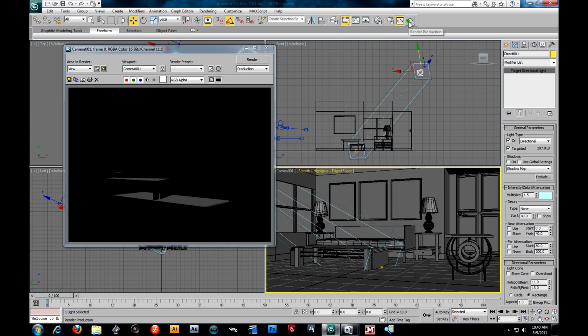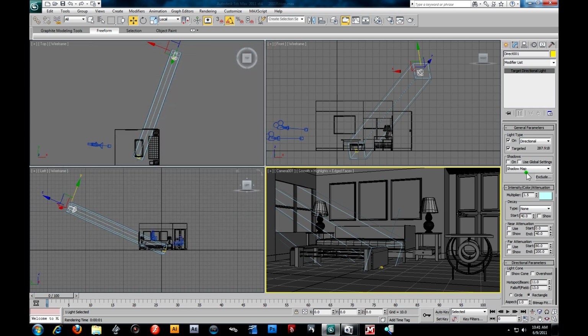So when I render that, alright, we got a little bit of blue light. We could probably tone that down slightly, but that's good for now. Alright, the next thing is, let's get our shadows on. So, with the light still selected, go into shadow maps. Right here, turning on shadows, I'm checking it. We got our shadow maps.